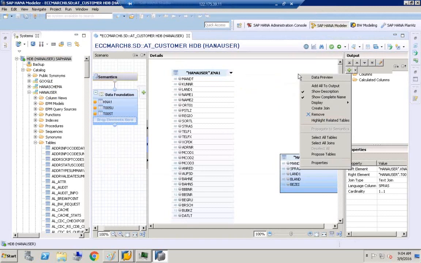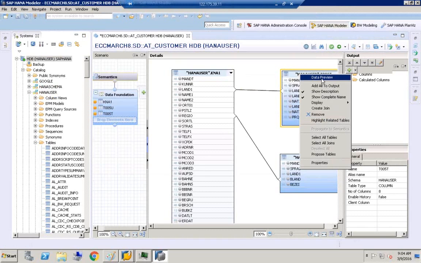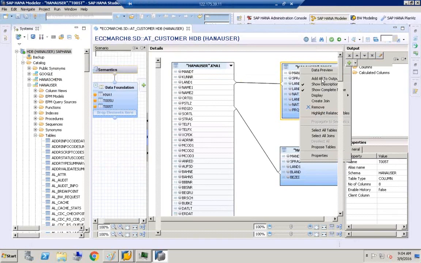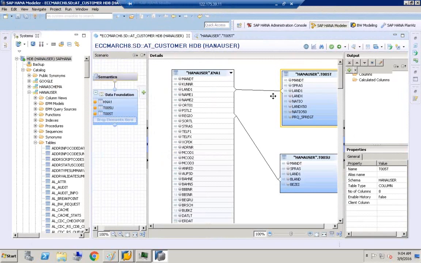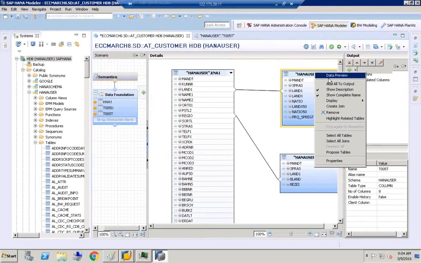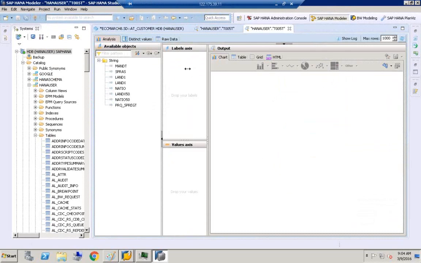Please see, when I right click on the table and click data preview, I can actually view the table directly from the view. I don't have to navigate back to the schema. I can just go here, right click on the table and choose data preview. Please check over here.